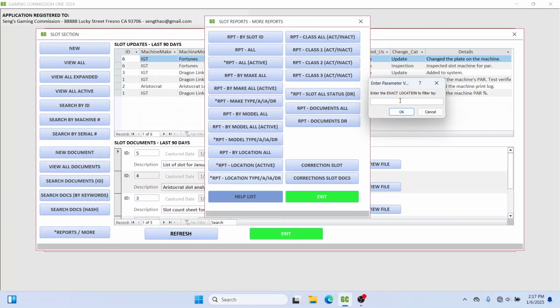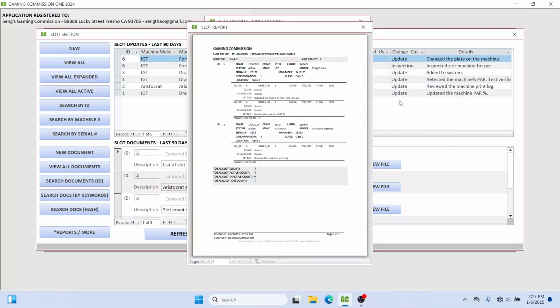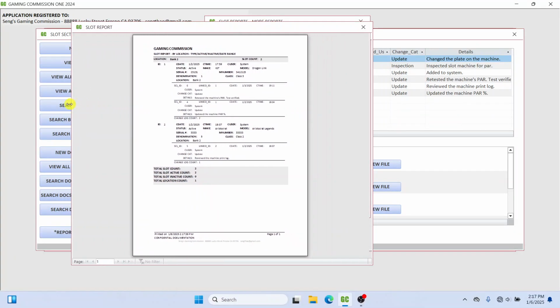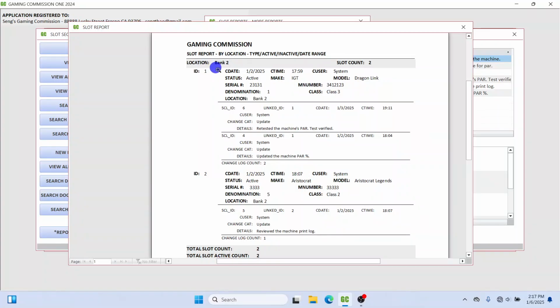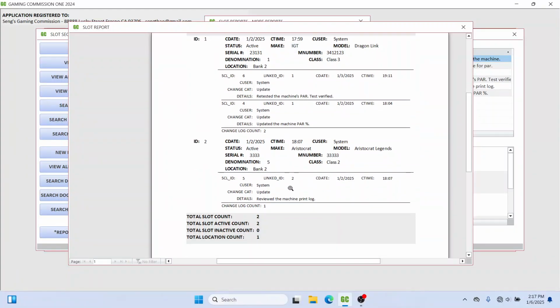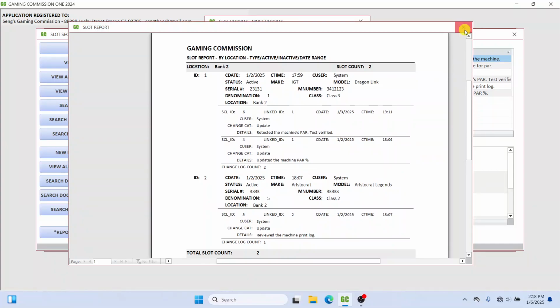So here, let's say I know I want things from bank 2. You can click enter there. What it's going to do is pull everything from bank 2, and we chose active only. It's going to list here one IGT and one Aristocrat. It gives us a summary: on bank 2 we have 2 slot machines, 2 active, 0 inactive because we didn't choose any inactive. There's 1 location that we filtered for. So I'm going to close out of that here.